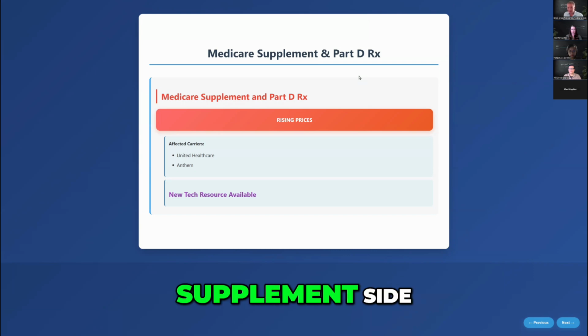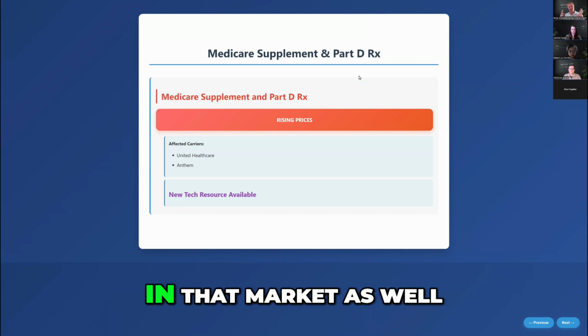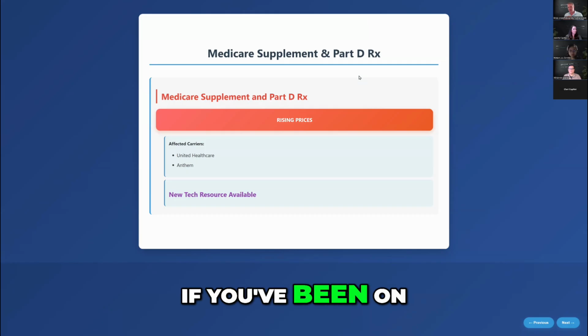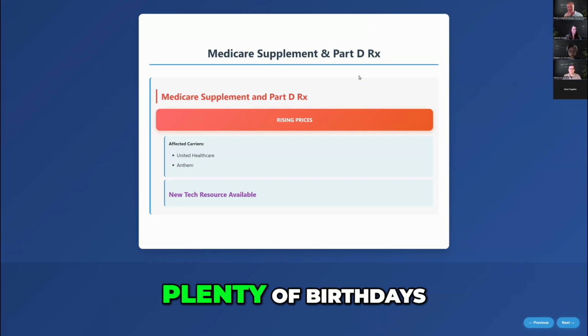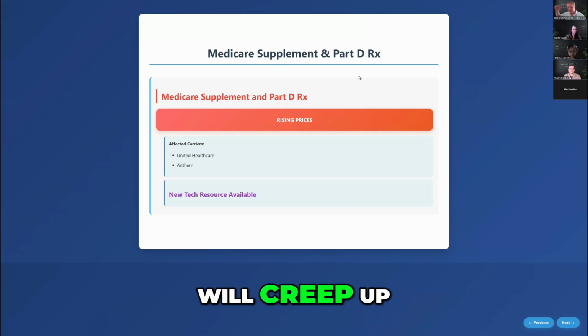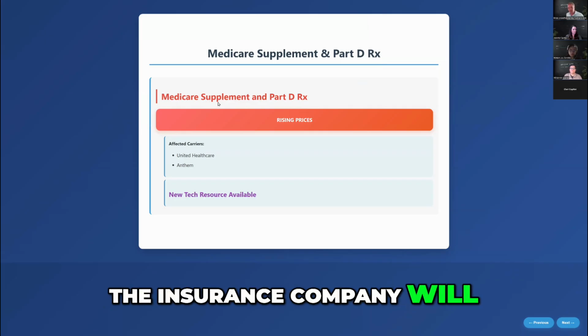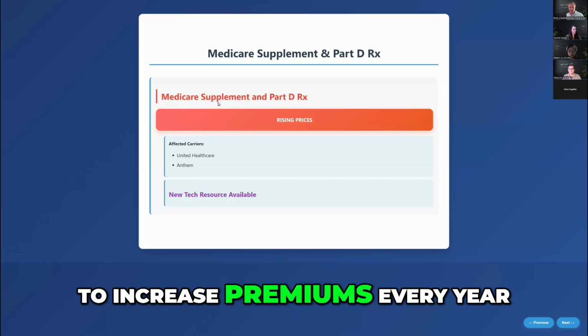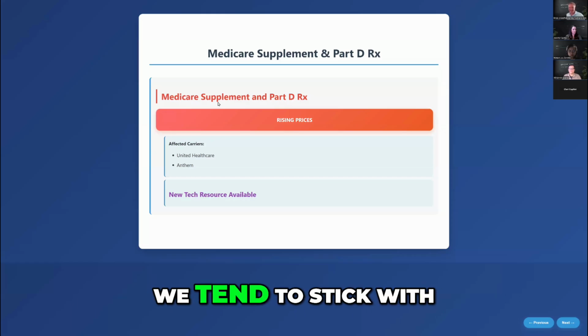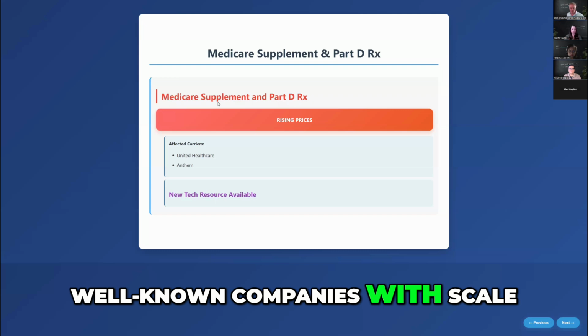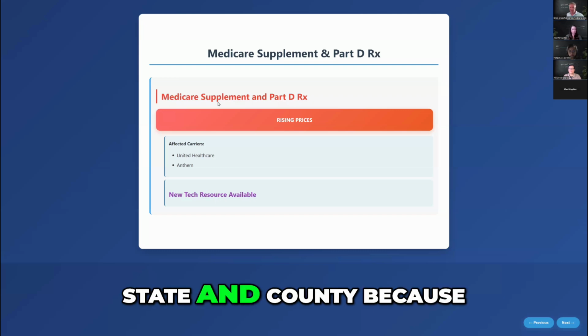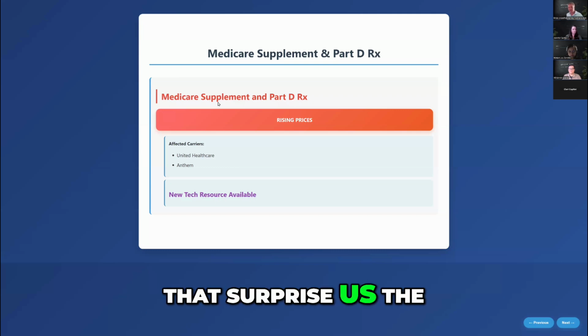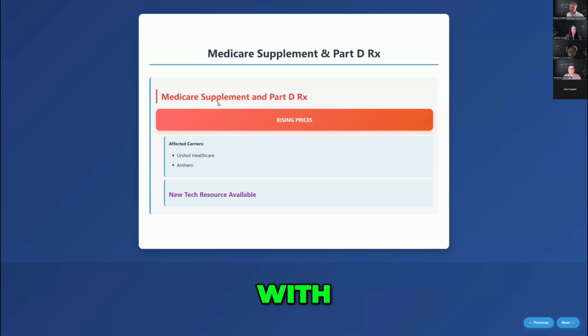On the Medicare Supplement side, there is some contraction in that market as well. As you know, if you've been on a Medicare Supplement, those premiums tend to go up 2 different ways in most parts of the country. Number 1, you have a birthday. God willing, we hope you have plenty of birthdays. And the monthly premium will creep up. Number 2, the insurance company will not pick you out of a lineup, but they'll go to their state insurance commissioner and ask for permission to increase premiums every year. They pretty much all do it. We tend to stick with well-known companies with scale in your state and county, because those are the ones that surprise us the least often with rate increases.